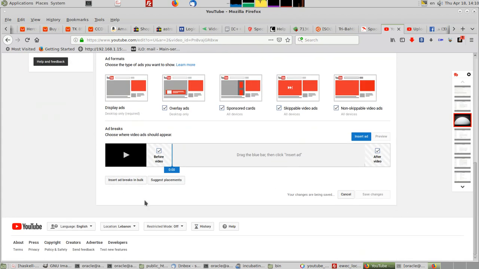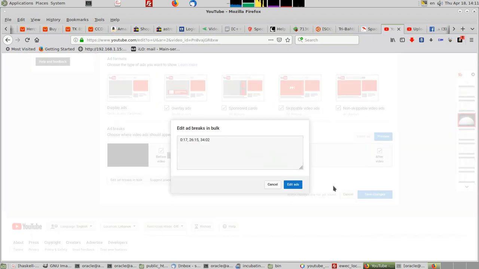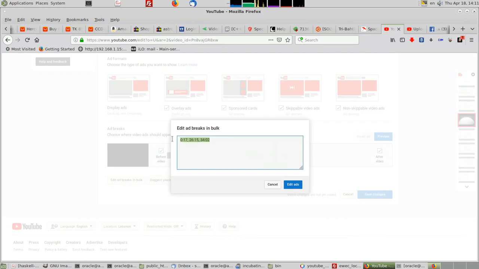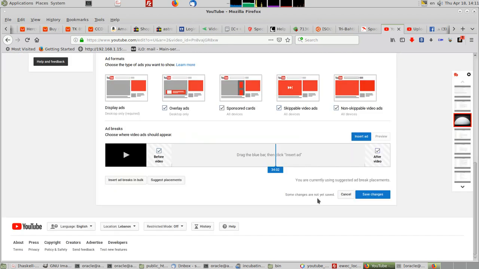Now you can insert those placeholders like here and here. For example, in the first second I can insert an ad, another ad over here, another somewhere in here, anytime I want. If I edit the ad breaks, you'll get the numbers, which are the times that are here. Or I can simply delete them and edit ads.